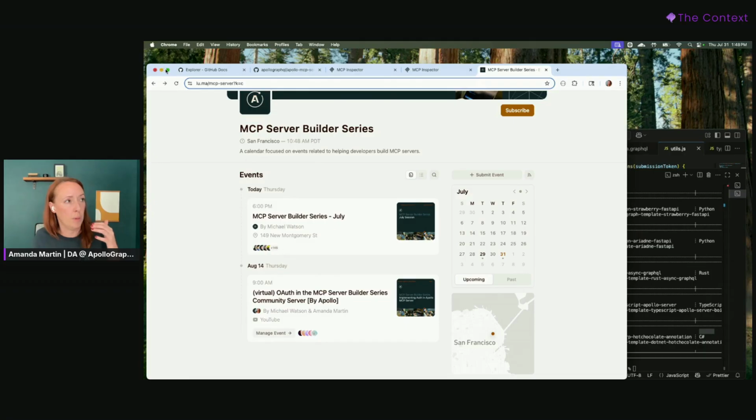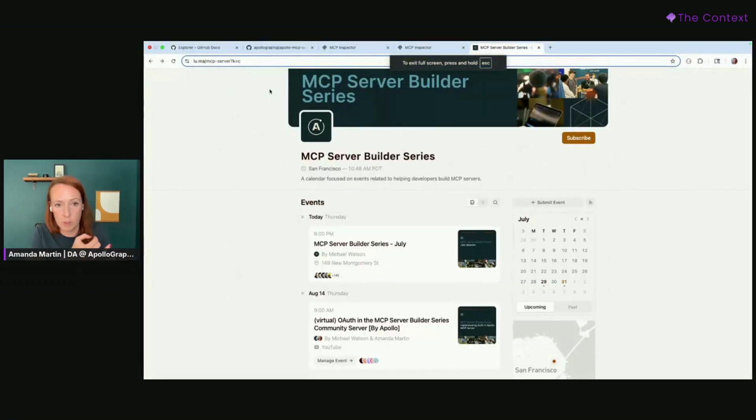So to wrap up what you saw today, Apollo MCP server is fully open source. You can use it over top of any existing GraphQL API out there.